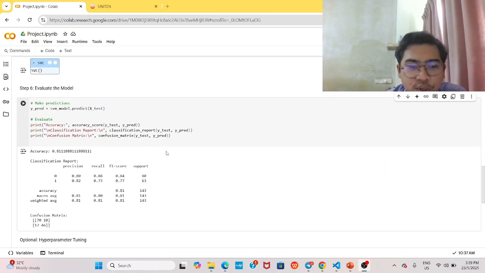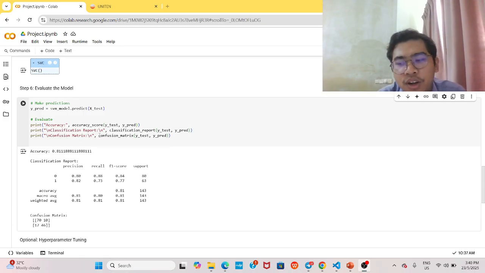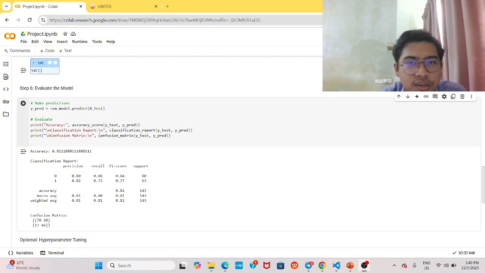Right, so for the final summary of this step, I will summarize the model. It has 81.1% accuracy with balanced precision and recall. And the confusion matrix shows reasonable predictions and slightly better identification of actual survivors. Overall, the SVM model is reliable and interpretable. Right, so I think that's all for me for the explanation of step 6, the predictor model.